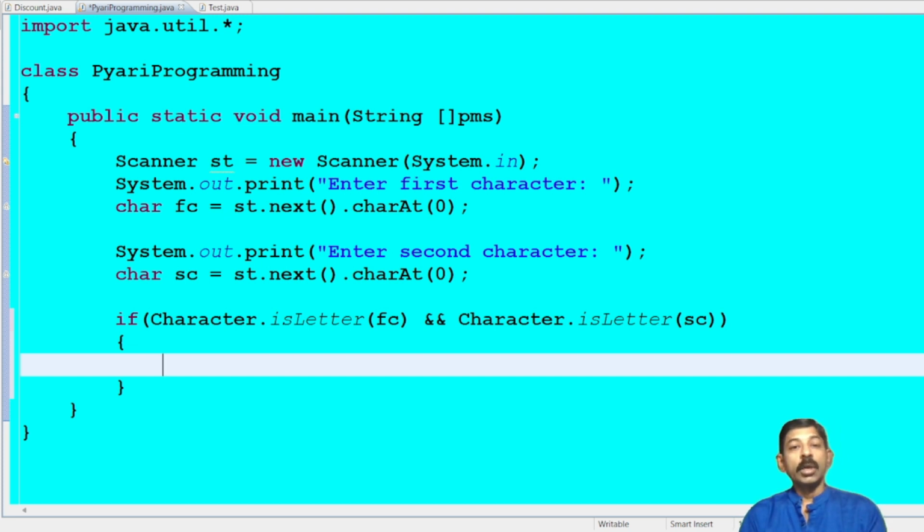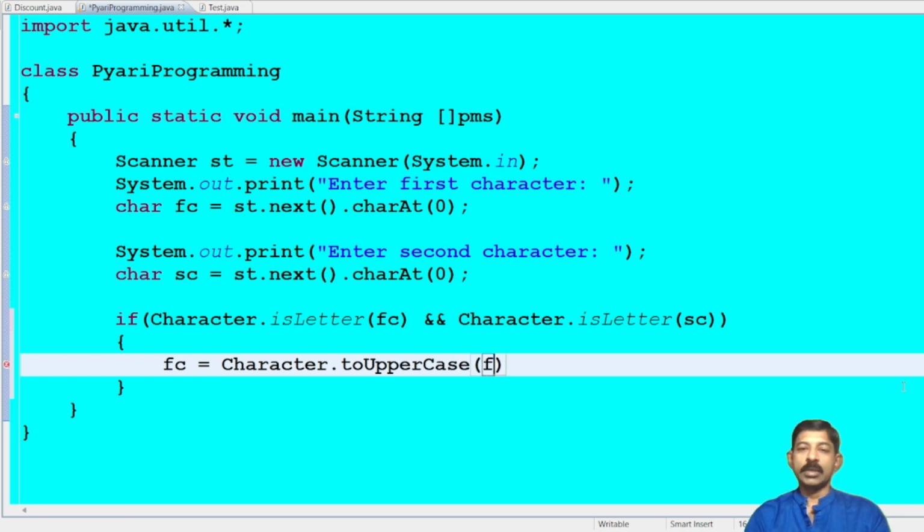I have to check if the first character is greater than the second character, then I need to swap them. But for that, I need to convert them to uppercase, to a singular form. So that's why I will say firstCharacter is equal to, again I will use wrapper class Character.toUpperCase, which one? First character only. So what exactly is it doing? It is taking the first character as a parameter, converting it to uppercase and storing it in the same variable.